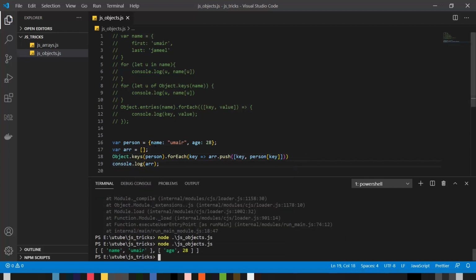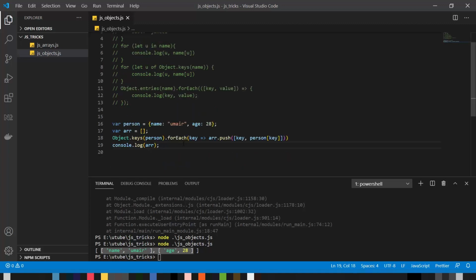So now you can see that name and Umair and age and 28 have been converted in the form of arrays, and it's up to you how you want to construct the array. I've just added a two-dimensional array, and each array has both the key and the value in it, right? And let's talk about the other ways of doing it.